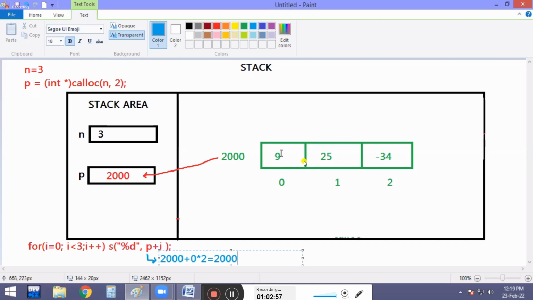Means this one. Yes or no? Later I plus plus becomes 1: 2000 plus 1 into 2 gives 2002, this one. And then 2004. Finished or not? Very clear now?